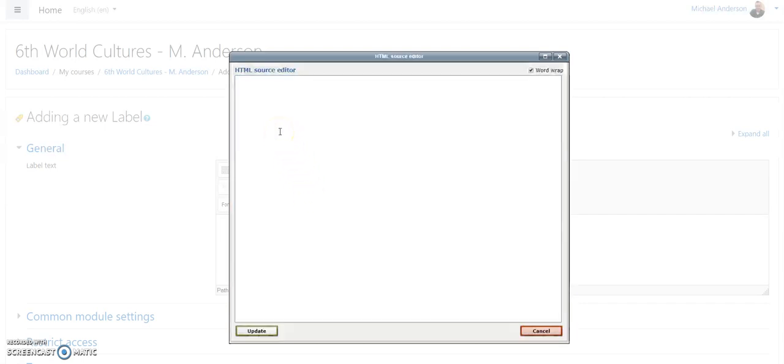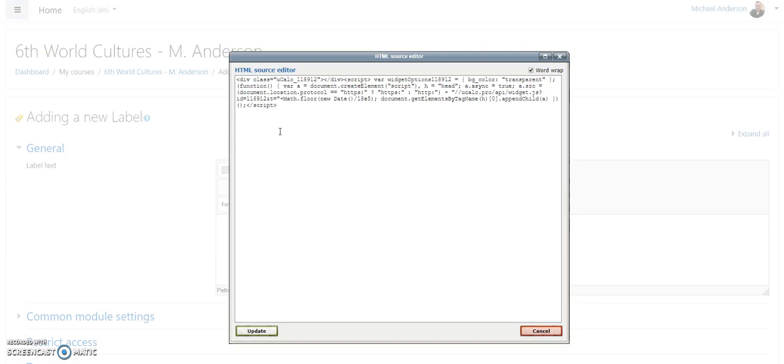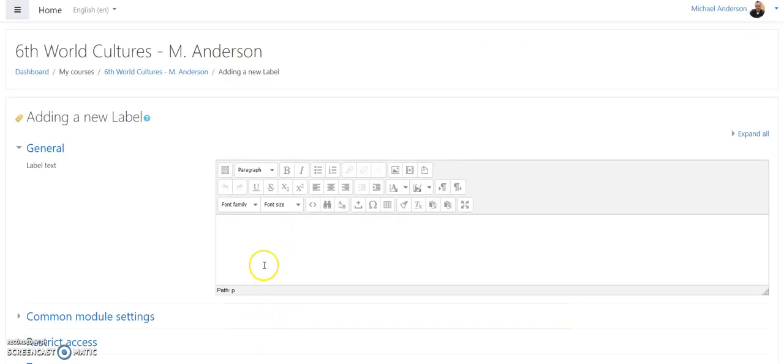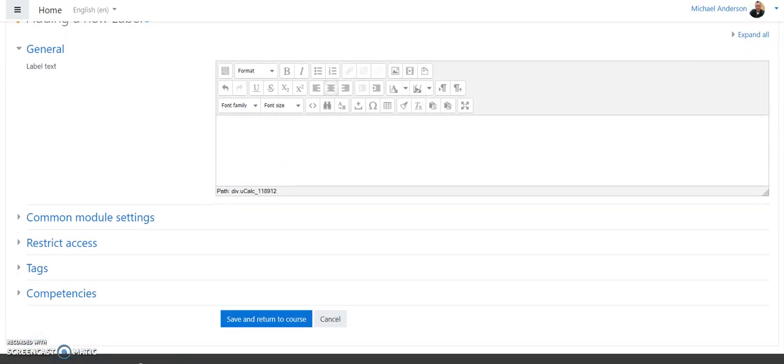And I'm just going to Control-V and just paste the code in as it is. I'm not going to do anything with it. And I'm going to click Update. And once I do that, it's going to take a second to think about it. And I also want to click the center little deal here. I want this to be centered in my page. And then I'm just going to click Save and Return to Course.